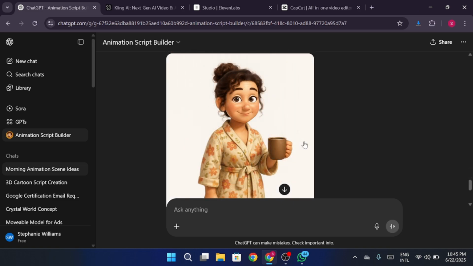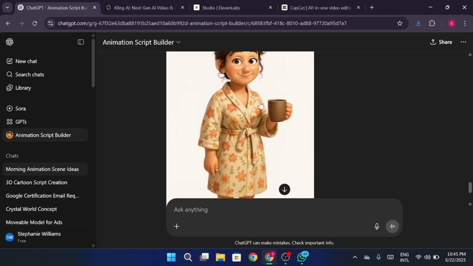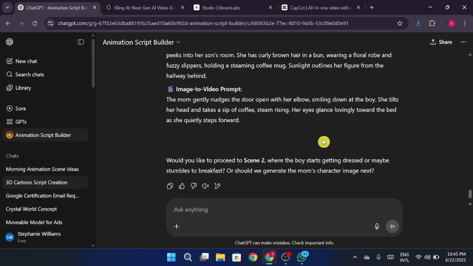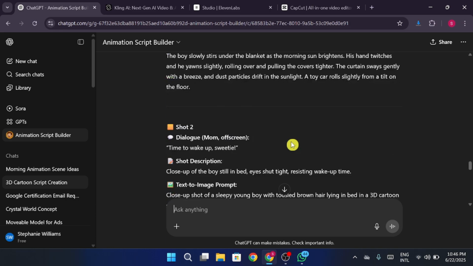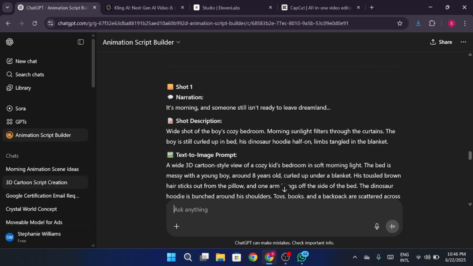After we've generated and finalized these character images, it's time to build out the visuals for the rest of the animation. If you remember, the animation script builder GPT already created a detailed shot list for each scene, including what each shot should look like. All we need to do now is take those descriptions and turn them into image prompts.